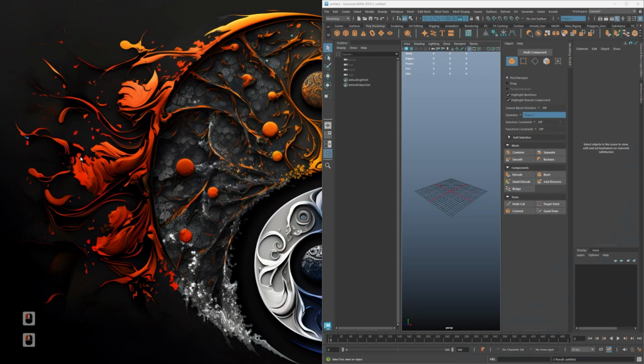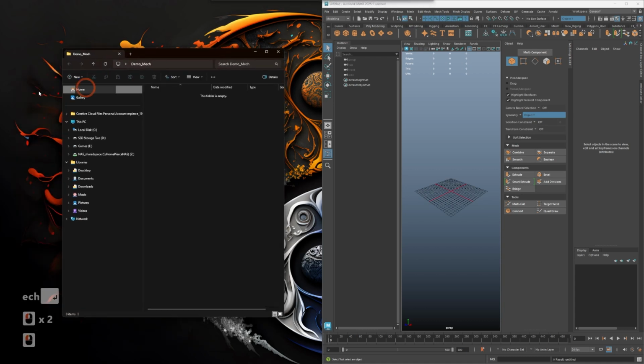Alright, hi guys. So today we're going to be looking at starting our Mech project. So I'm going to make ourselves a new folder, call mine demo underscore Mech. That way I can easily bring in, drag and drop things that I need in here. Starting off, I'm going to drag and drop our reference image that we're going to be using.